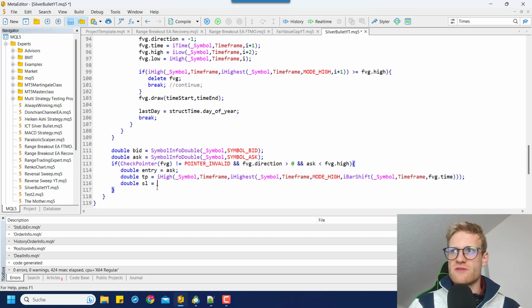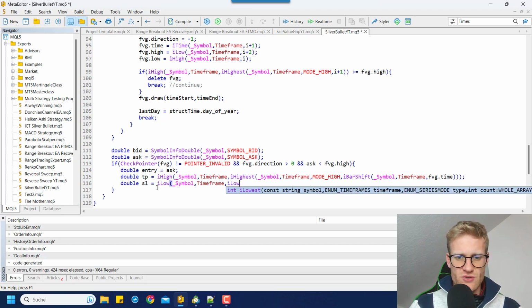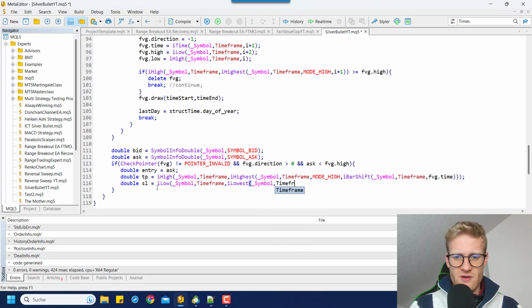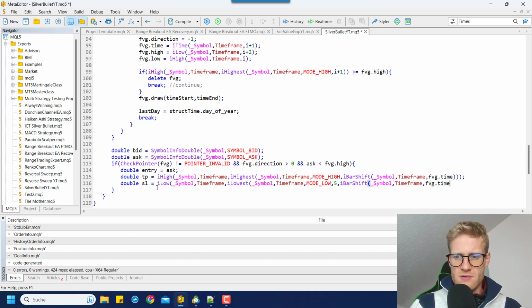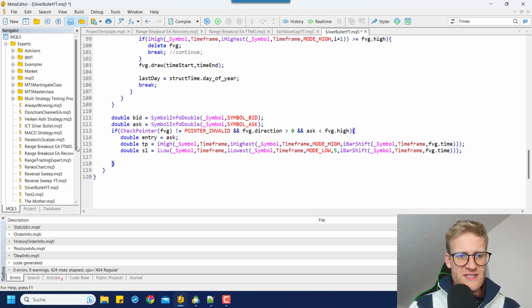My easy solution for this was to just use the iLow function and then use the lowest low, time frame, mode low, starting at the fair value gap time, and then going back 5 candles maximum. So this is my easy approach of finding the last swing low. I mean, this is not 100% perfect, but it will do the job most of the time.